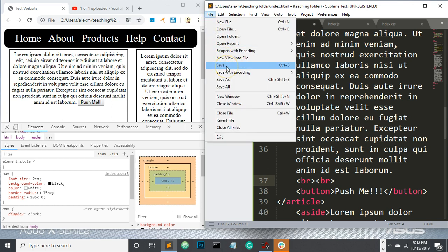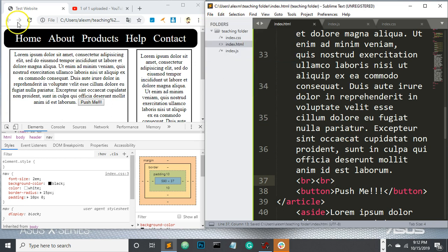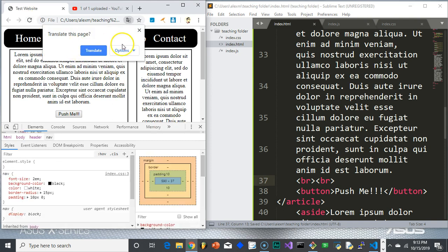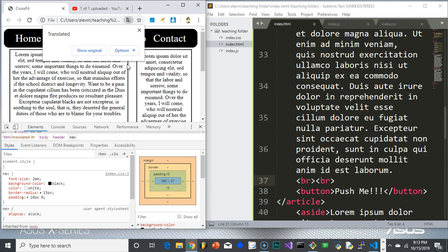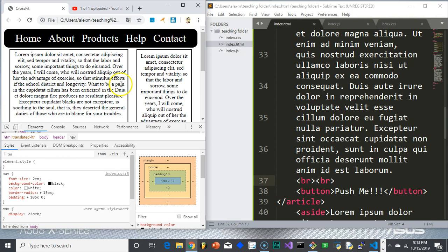So save. Let's see how that looks. Okay, see now that button is in a much better place. And this thing's going to keep bothering me too. Let's see here, it says never translate Latin. Oh, so that lorem ipsum is Latin. Let's see what it translates into. I've always wondered. Things to do over the years that will come. Who will introduce and criticize and to do? Okay, whatever. You get the point.